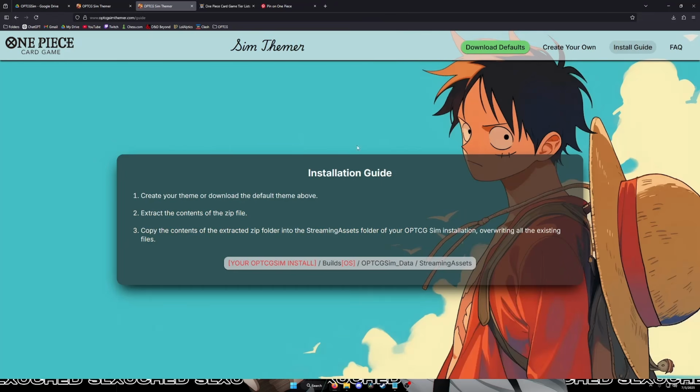I guess not. Oh, here it is. That link is wrong, I guess. That brings you to the FAQ. So copy the contents of the extract zip folder into the streaming assets folder of your installation, and then overwrite the files. So that's pretty simple.